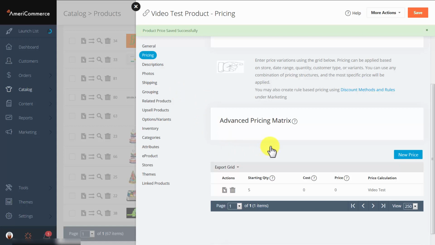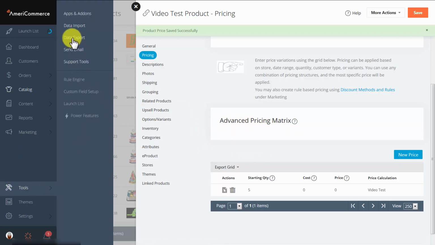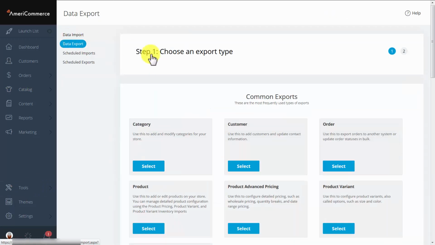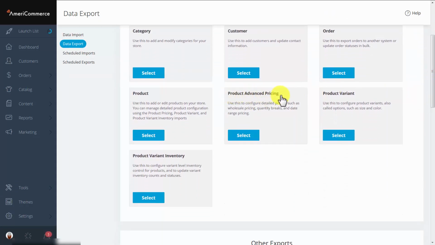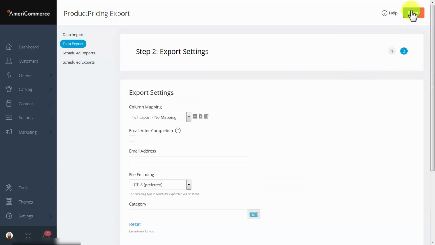Now you can individually set up pricing calculators if you'd like. However, let's say this particular pricing calculator will apply to a lot of items on your store, and you don't want to have to go and edit them all individually and add an advanced pricing matrix. So what you can do is do it in bulk by going bottom left to tools and then data export, and from the data export page we want to select the product advanced pricing. So let's click select and go to the top right and do export.